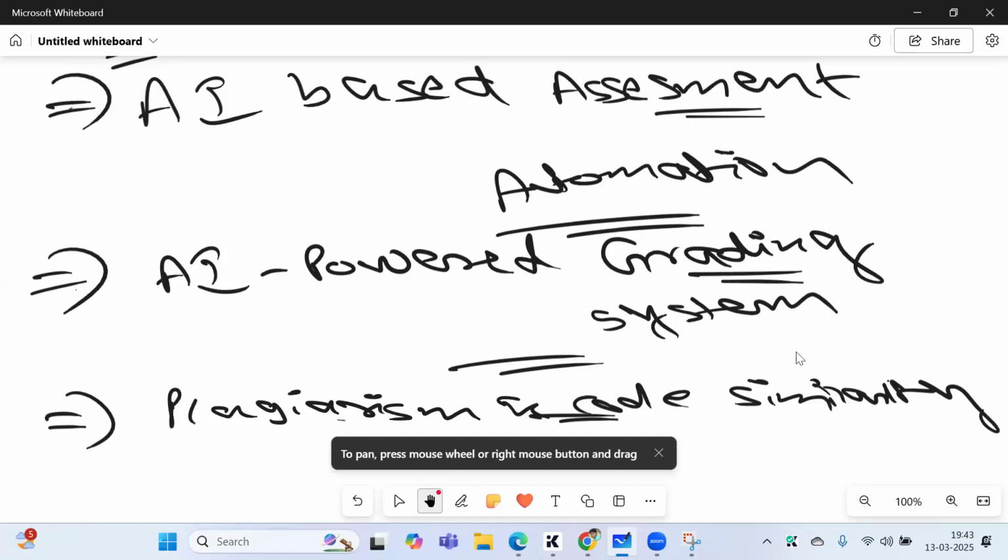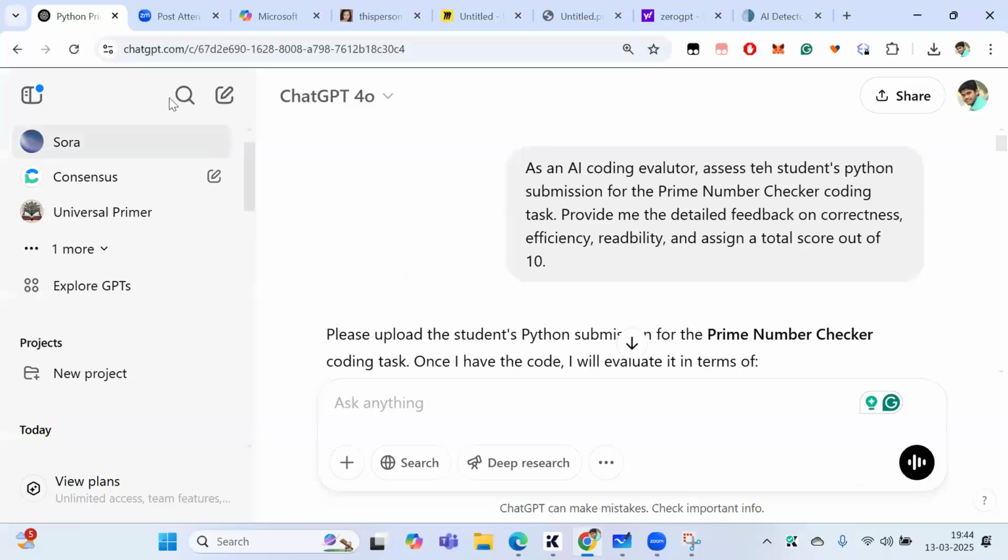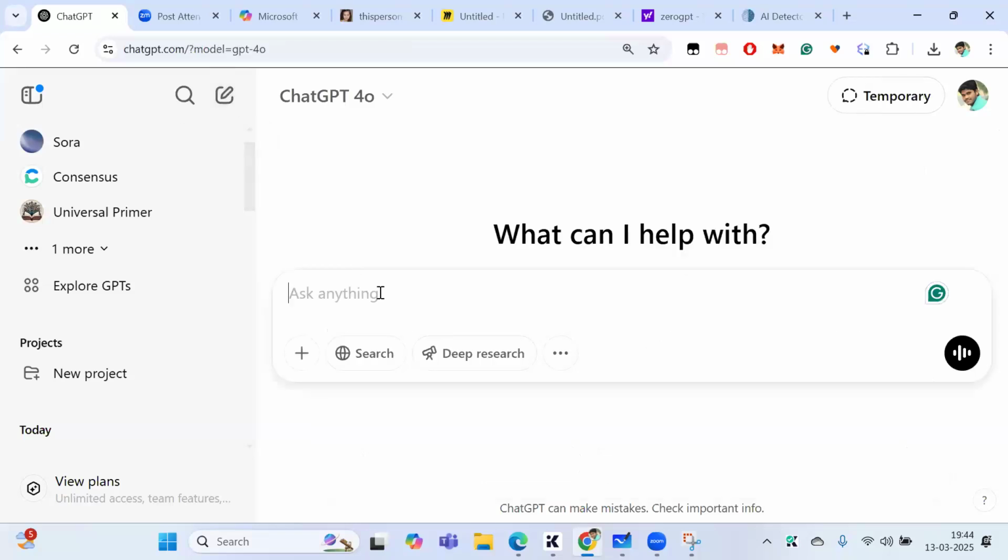For that, I'll be sharing the prompts. Just let me explain all of these and then I'll give you the prompts so you can go ahead and practice from your end. Now I'm going to run a new chat over here. Let's say I would say, perform a plagiarism check using AI.